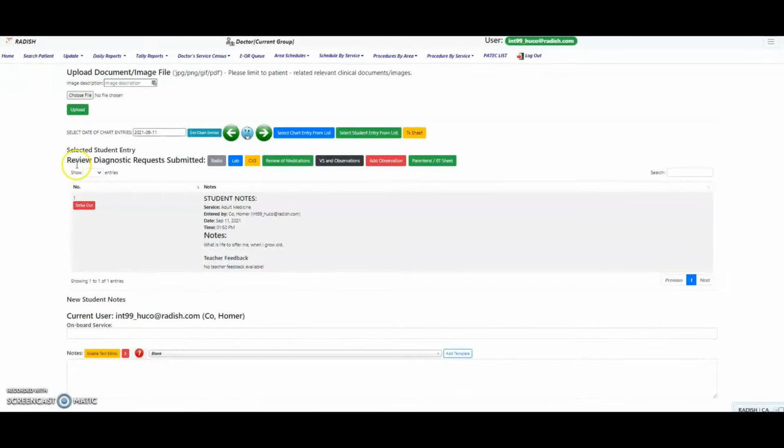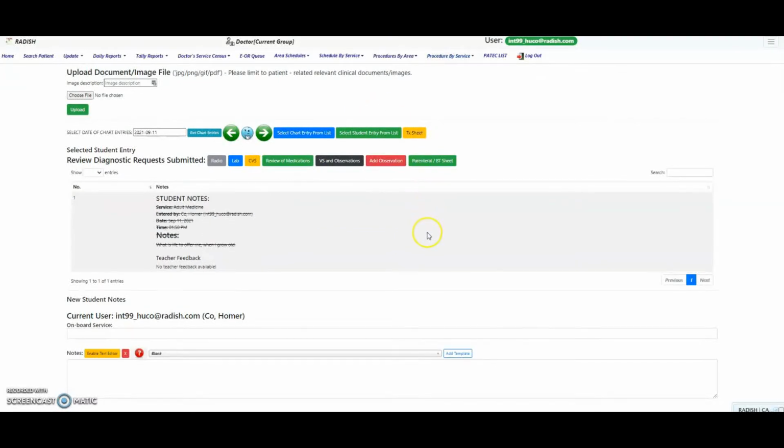Within the same day of your encoding, you may opt to strike out your entry in case of an error. Click on the Strike Out button and confirm your action. Your entry will be shown with strike-through line to show that it has been struck out.